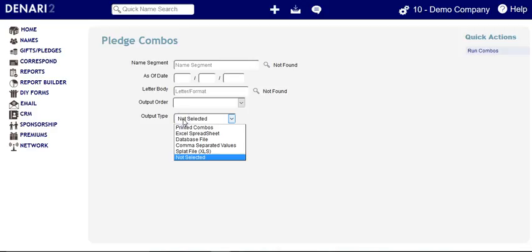Finally, select the output type. Usually that will be the printed combos option, but you can output the data to Excel or one of the other options when needed. You could then, for example, create your own layout in Word and then use the Excel option as a data source for a merge into that Word template. Now run the combos by clicking the Run Combos button at the top of the page on the right. As with the other statement formats, we can modify the layout to some degree, and you can contact tech support to discuss the options for that.